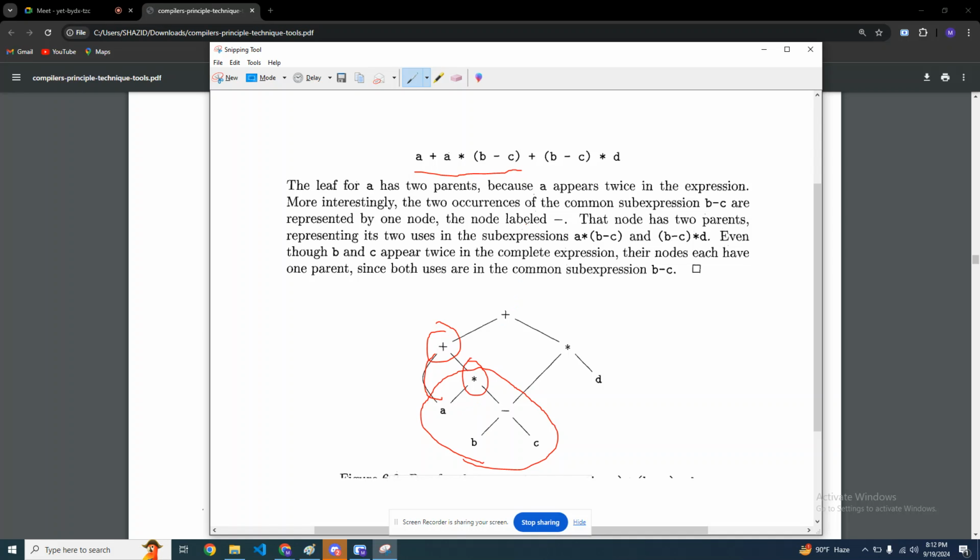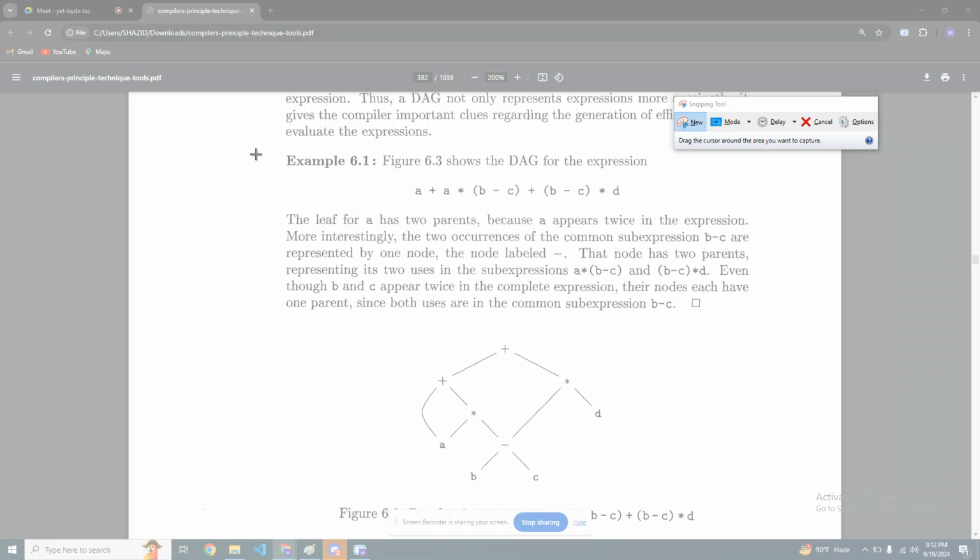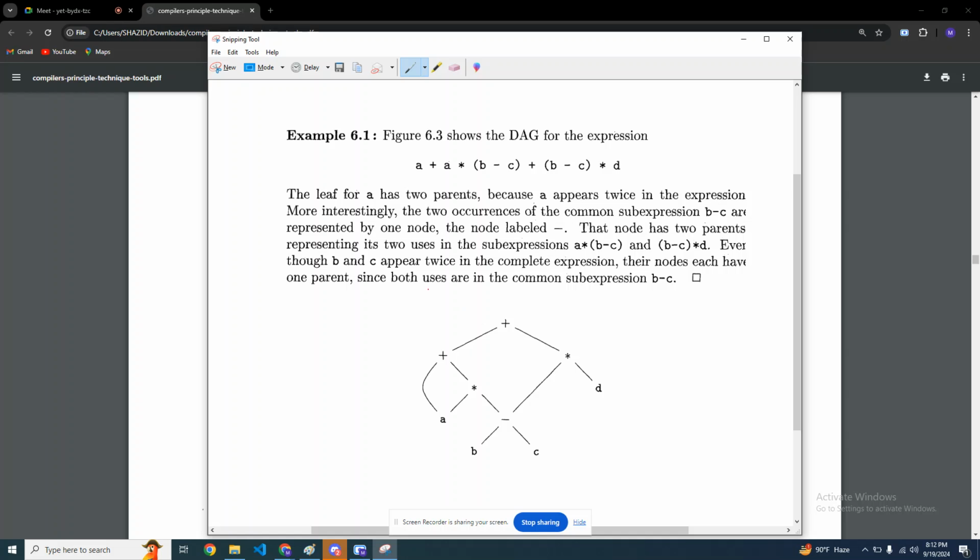So here you can see, after doing this part and this part, we're simply taking those two values and adding them, right? Because we have a plus between them. So here you can see that this node has two parents. One is this one and another is this one. Also, this a has two parents, right? One is this one and another one is this one.